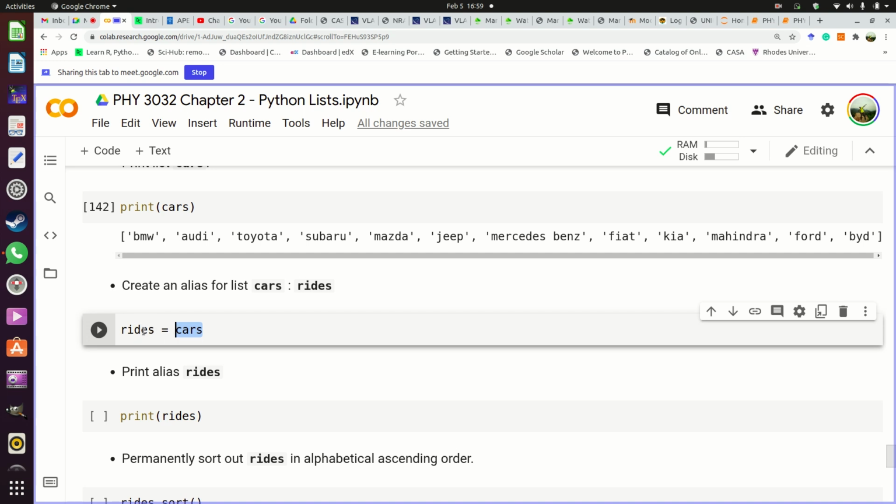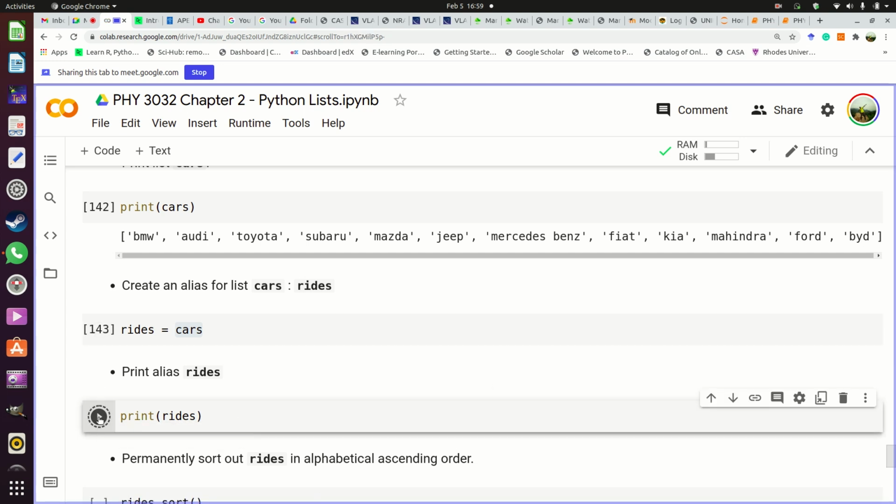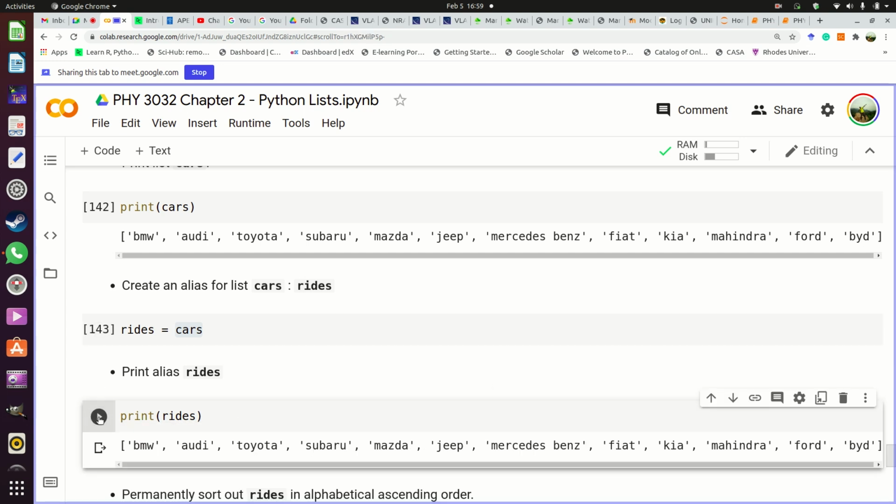So what we are creating here is not a new list, but a nickname for the list cars, which is rights. Okay? So when you do that, good. When you print rights, everything looks nice. It looks like you have actually copied cars. Yes. That's what it looks like.